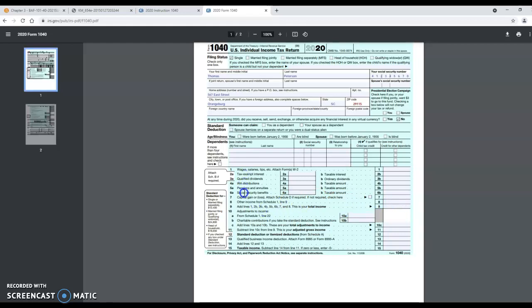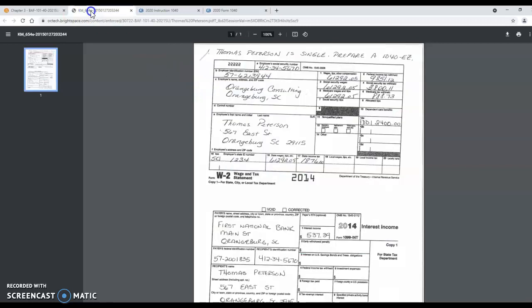Okay, now here, lines 1 through 7, wages is line 1, which he has. Interest is line 2, which he does have. Dividends, IRA distributions, pensions, Social Security benefits, capital gains are on the rest of the lines. Now, he only has line 1 and 2 that we need to worry about. So line 1 is his wages, and that's 61292. If it was 50 cents or more, we would round it up to 61293.